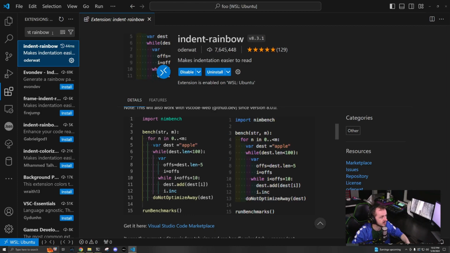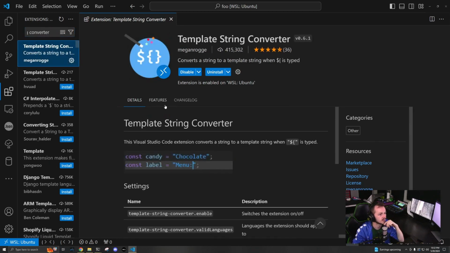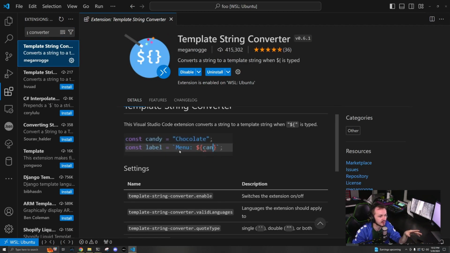Next thing is the template string converter. Okay, so all this does is if we are inside of a string and we start creating a template string, which you will learn in JavaScript, it'll automatically change the quotes to be a compatible string.